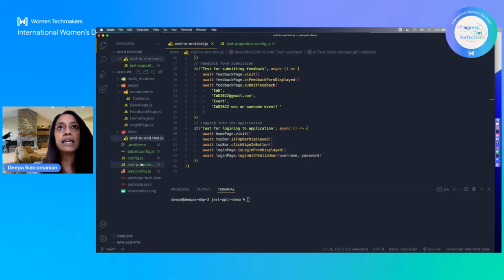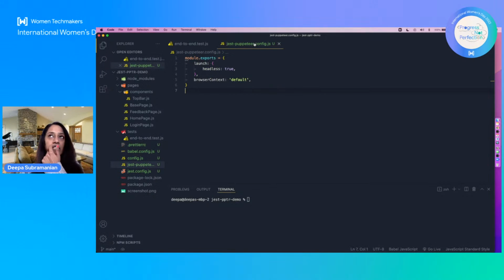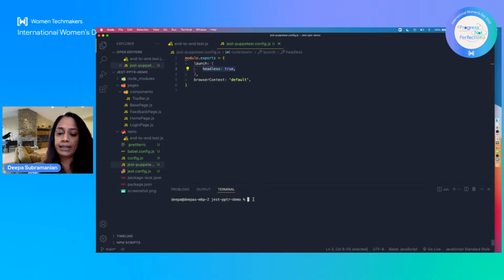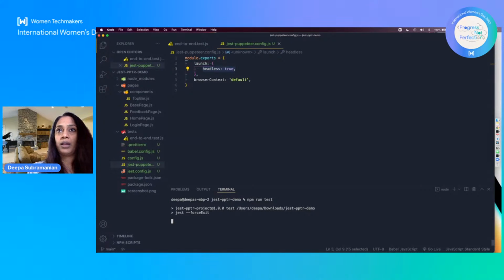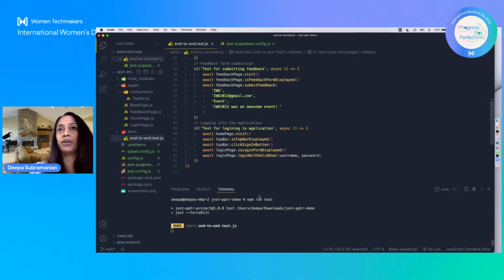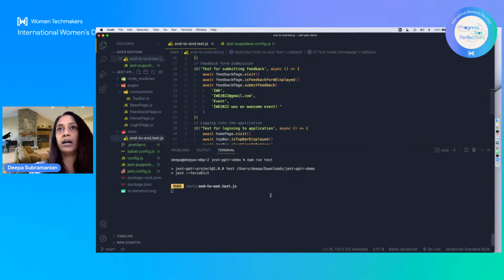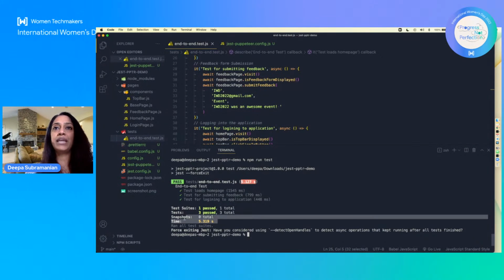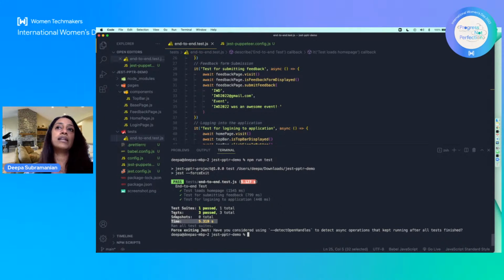So if you go ahead and see, here is the Puppeteer Jest configuration. Whenever you install Puppeteer and Jest, this configuration is already given, and the headless option is set to true. So if I run these tests, it's going to be running in headless mode. The first test, all 3 tests passed, and the time taken is only 5 seconds. So as you can see, it's super fast. If I show it to you in the browser, it's going to be pretty quick too.